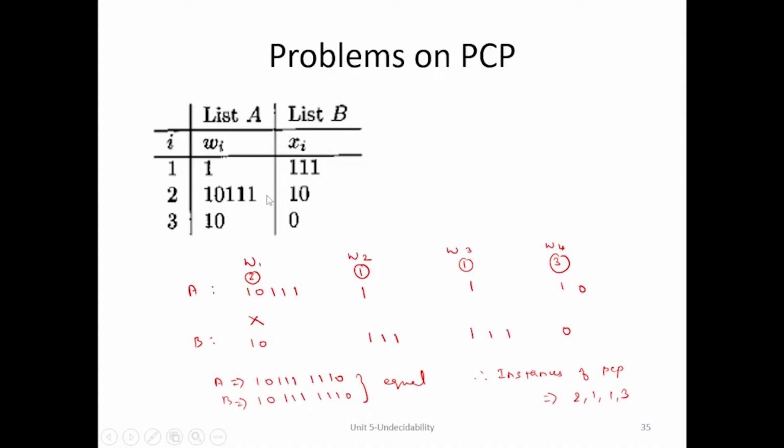So for an instance, you should check the values. How can we frame an instance? Those strings should be equal. If I am taking the first string, the first values are equal, so you can take 1 as an instance. Then if you consider the second string, list A contains 5 symbols and list B contains 2 symbols, and the first 2 symbols are equal. So you can also take 2 as the first instance value.